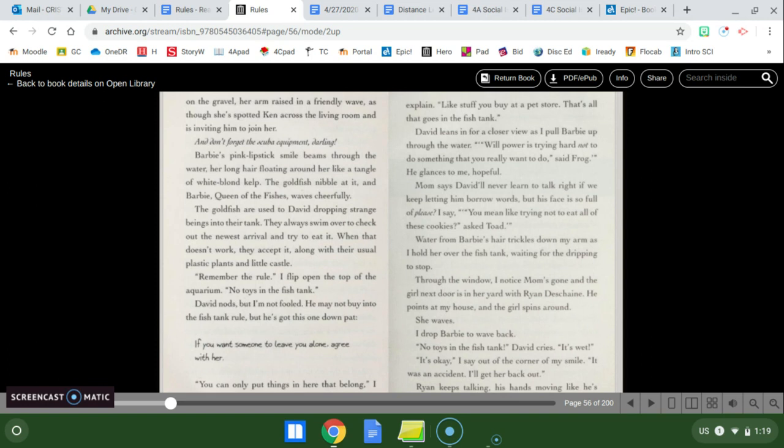He points at my house, and the girl spins around. She waves. I drop Barbie to wave back. "No toys in the fish tank," David cries. "It's wet." "It's okay," I say out of the corner of my smile. "It was an accident. I'll get her back out."